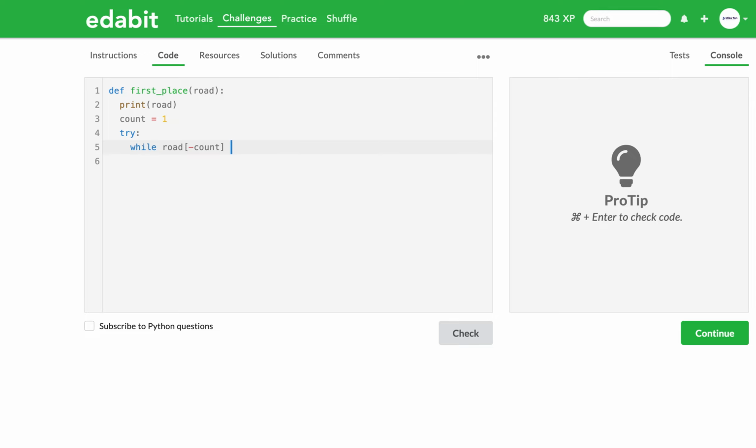So while the last letter of the road, the end of the road, equals the equal sign, then I will do count plus equals 1, and then I exit the while loop. Oh, gotta add a colon here. Then I will return road count, because it will stop if the road ends. That's not what I meant.